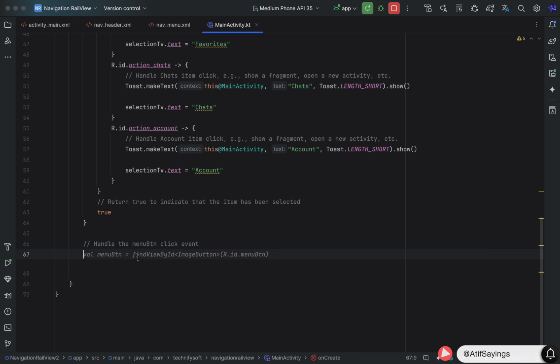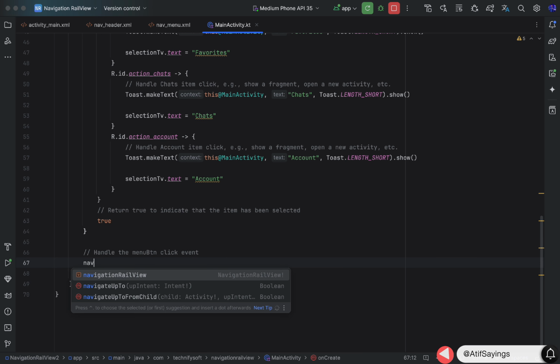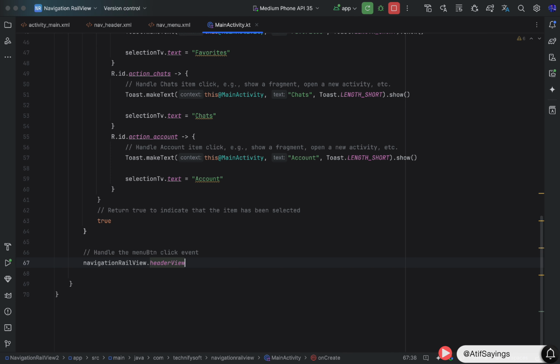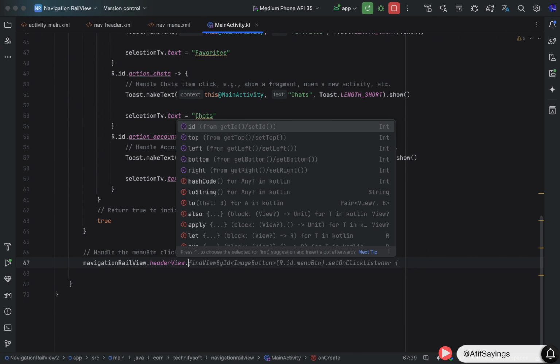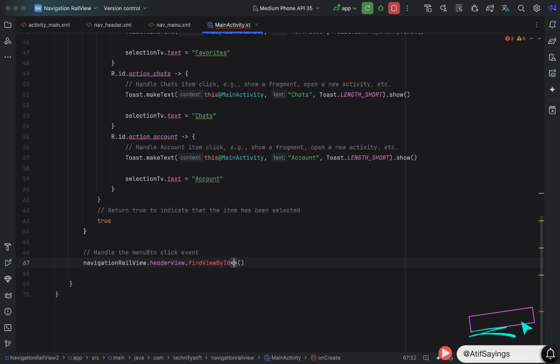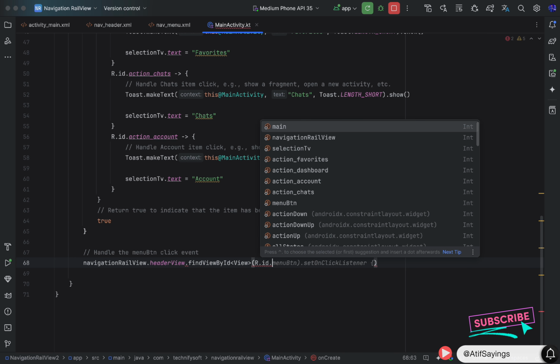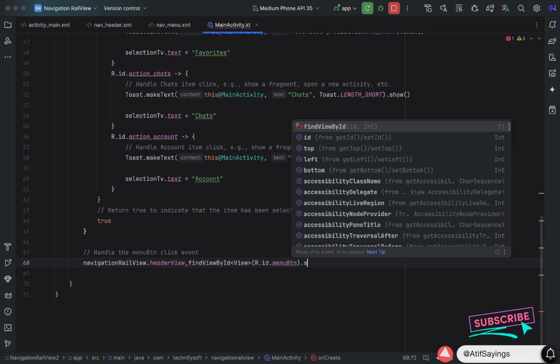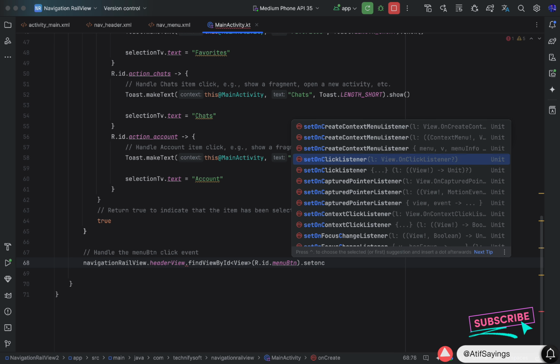Now we need to add the click listener on the menu button that is in the header of NavigationRailView. So let's do it. navigationRailView.headerView.findViewById. Type will be View, and we need to pass the ID of the image button that is in the navheader.xml file. R.id.menuButton.setOnClickListener.